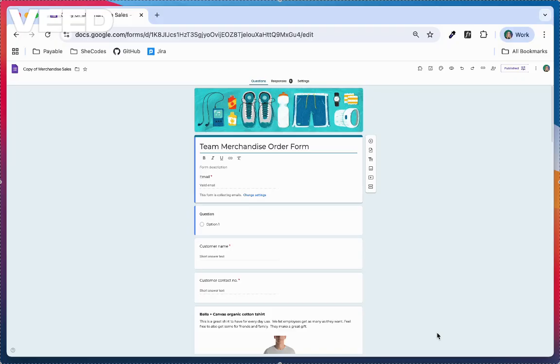So picture this. You've built your Google form, you're excited to share it, but then people tell you they can't submit it without logging into a Google account. Frustrating, right? Don't worry, we're going to walk through why that happens and how to fix it so your form works exactly the way you want.